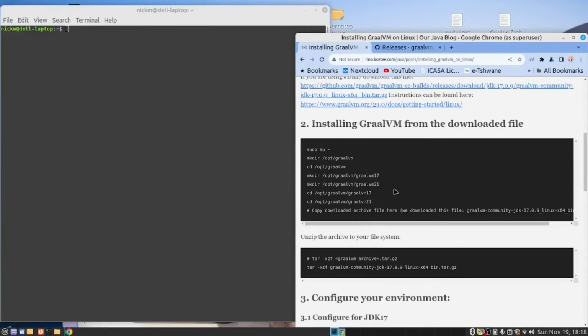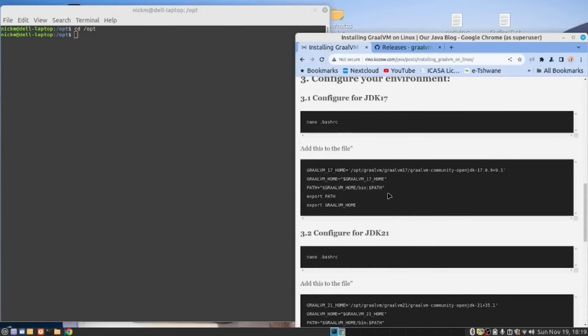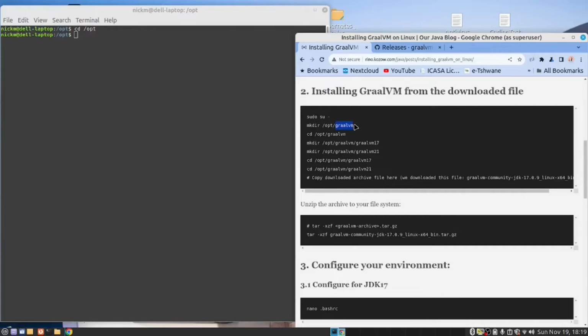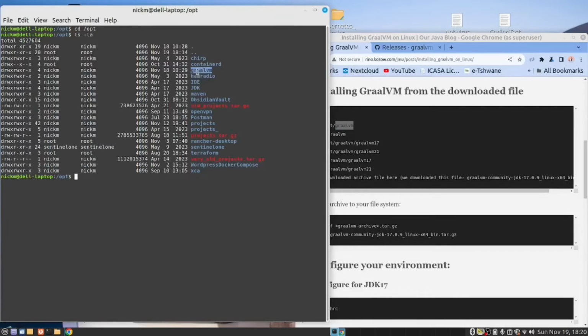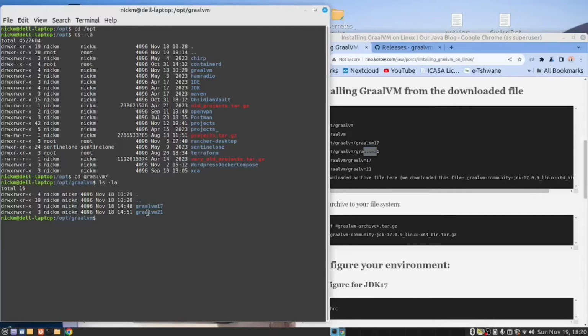If you are using Linux, please follow our instructions. You need to open the opt folder, so cd /opt. In your case, you will create the GraalVM folder. I've already got that. There's the GraalVM folder. Let's open it, cd. And there you will create a GraalVM 17 and a GraalVM 21. These are the two folders.